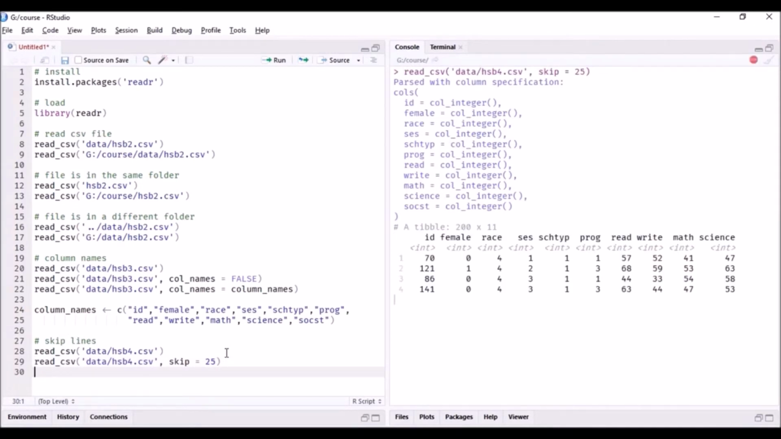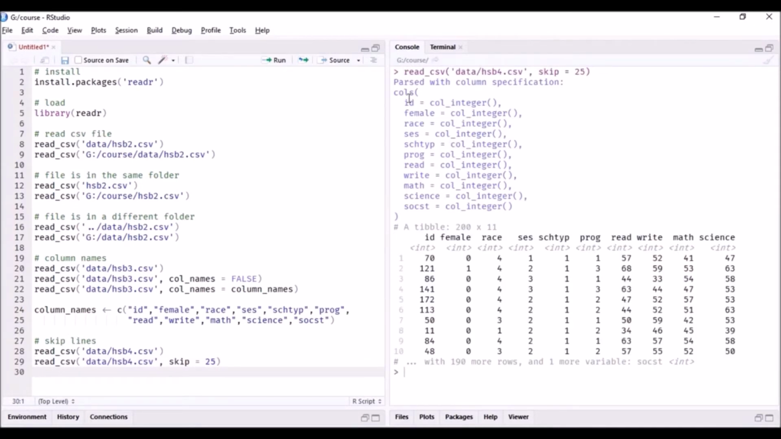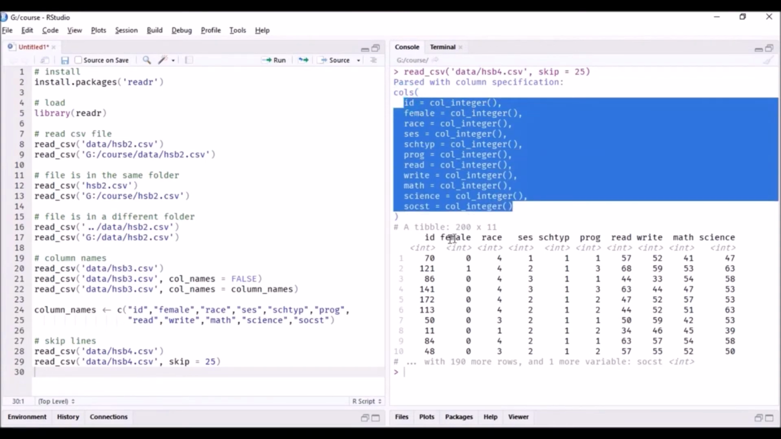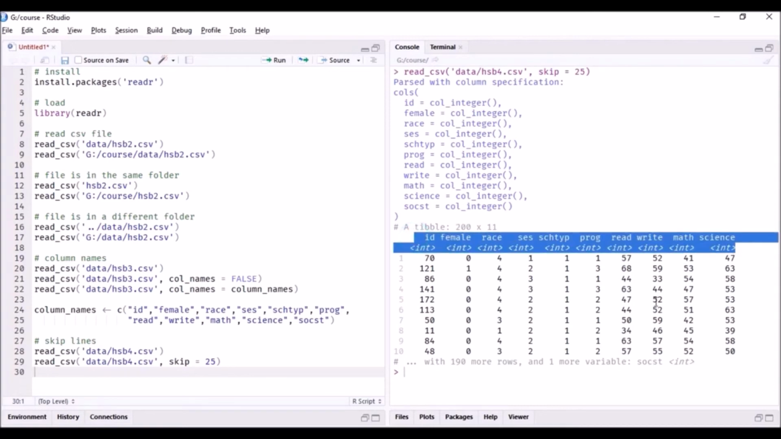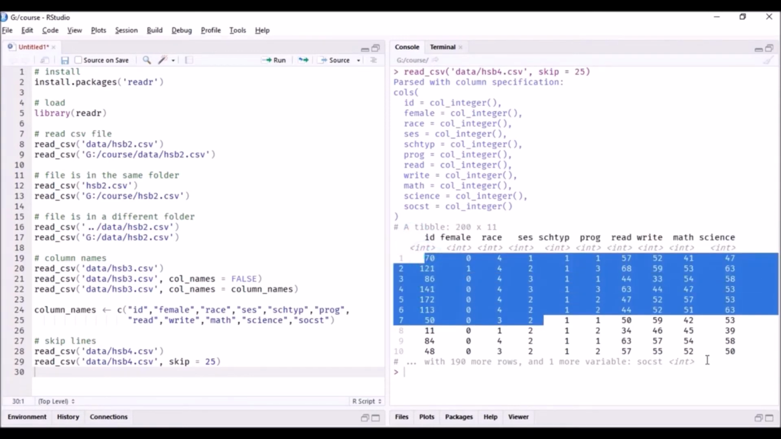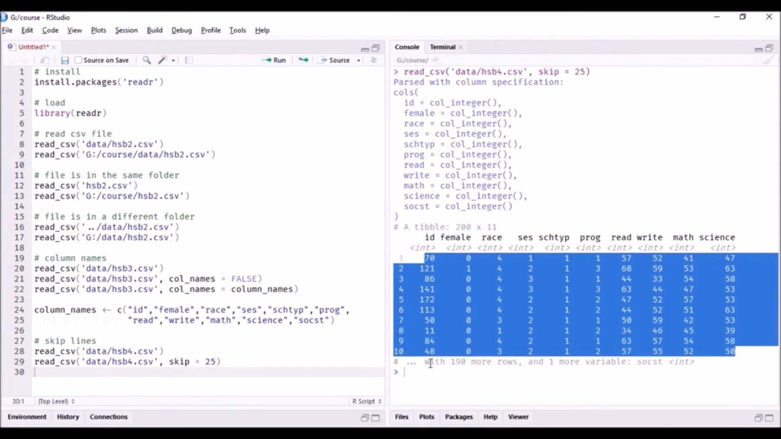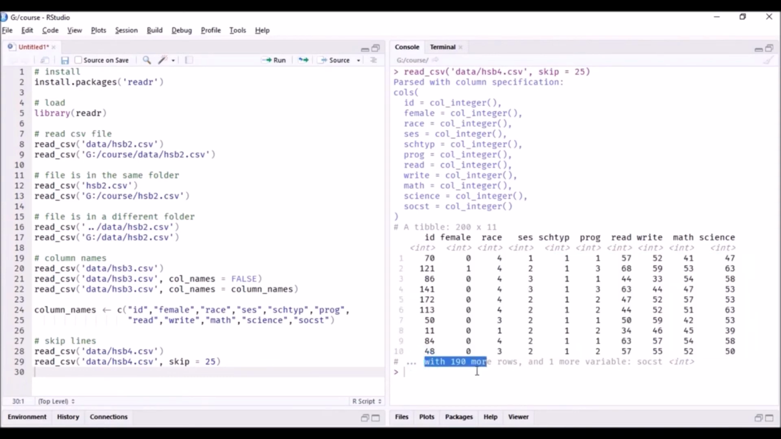Now you can see that the data has been properly read. You can see the column names, and you can see the 200 rows by 11 columns here. All the column names are correct. We have the first 10 rows of data, and it says there are 190 more rows. So whenever you have a data file which has information present before the actual data starts, look for the number of rows it covers, and then skip that many rows while you are reading the data.